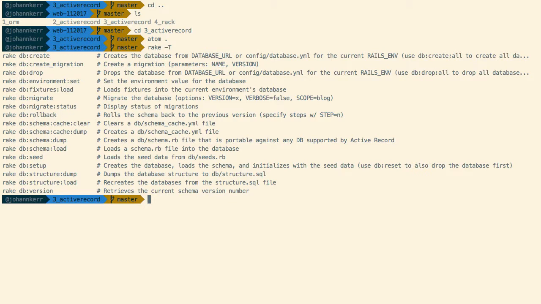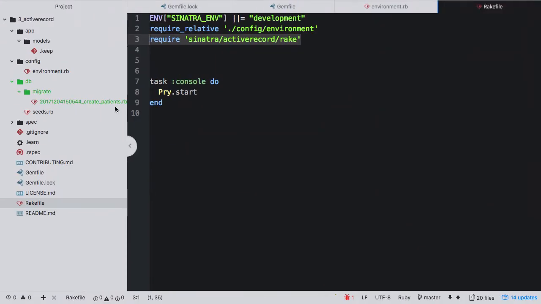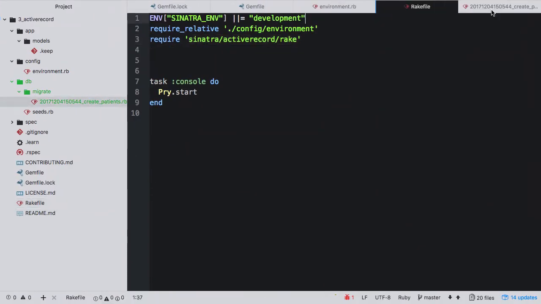So if we need to create our database, or we need to create a table, we have to start with a migration. So let's rake db create migration. We're going to call it create patients. So let's go to our migration.